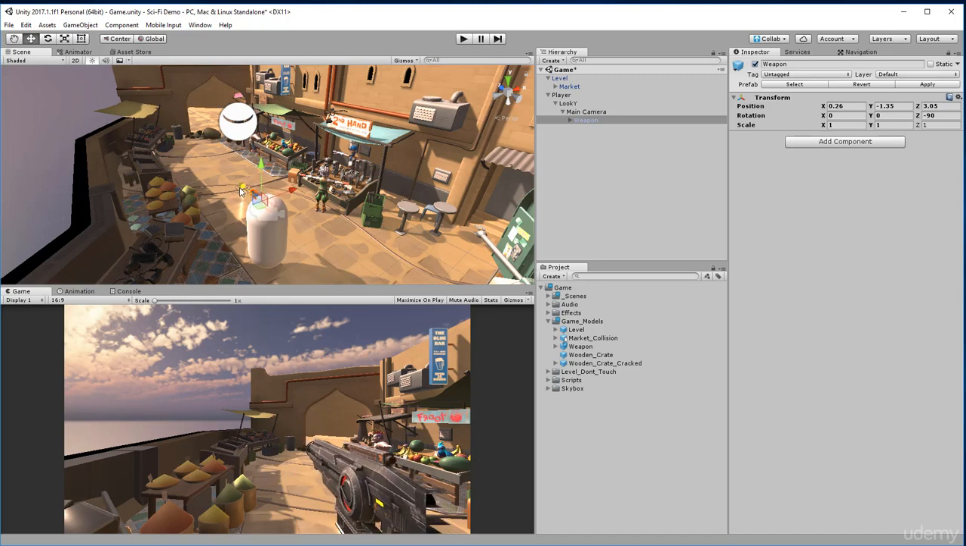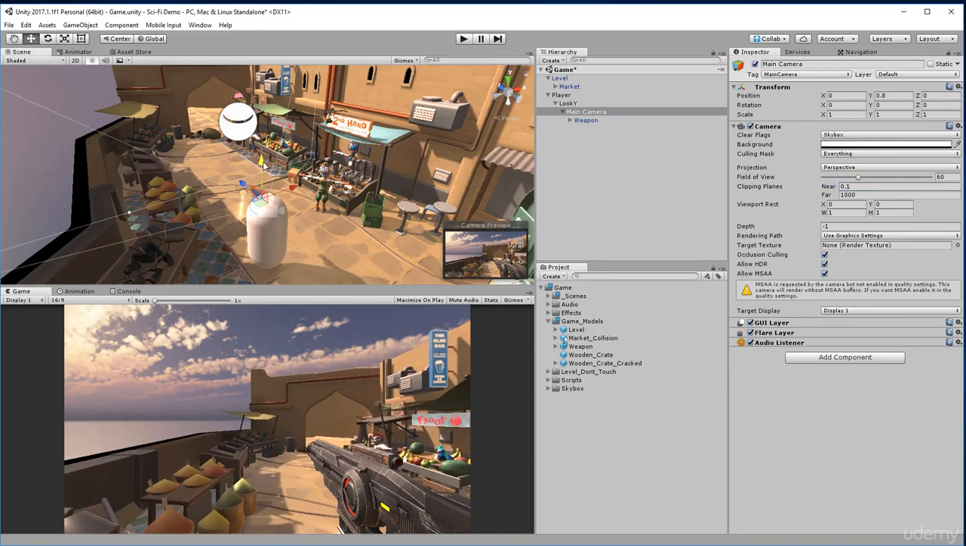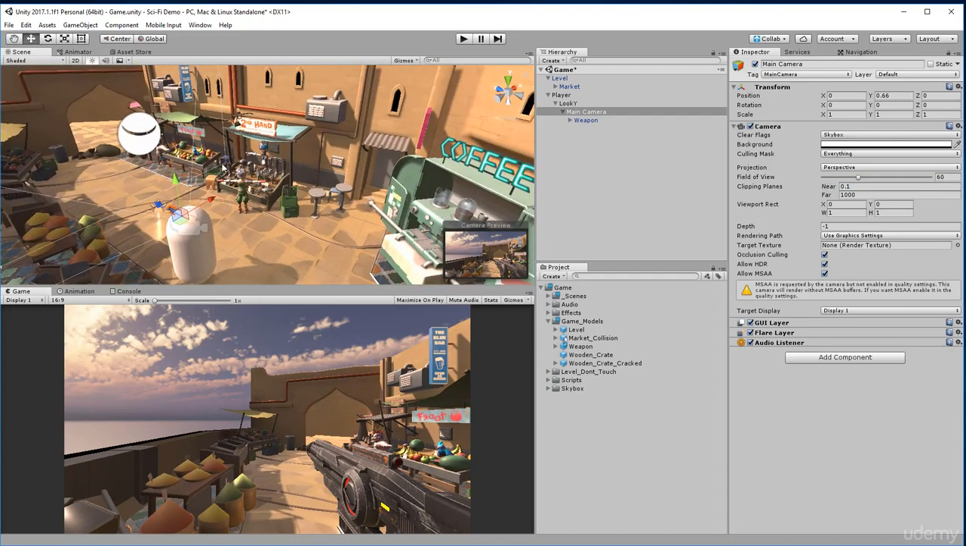Now, you'll notice in the game view that as I tuck the gun into our character here, it's getting clipped. In order to fix this, if you click on the main camera, we just have to decrease the clipping planes. Right now the near is set to 0.3. Go ahead and set the near to about 0.1, and you'll see that fixes that. Go ahead and position the gun to your liking.